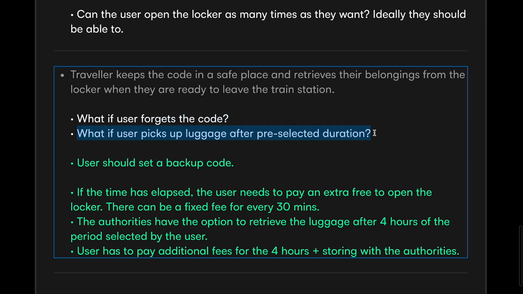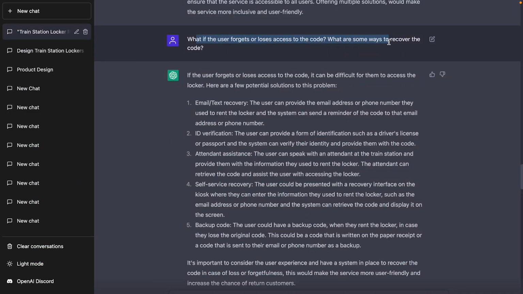What if the user picks up the luggage after the expiry of the selected duration, right? What if you do it then? So again, I went to ChatGPT and asked ChatGPT these questions, even though I had a couple of answers myself. So the first one, what if the user forgets or loses access to the code, right?